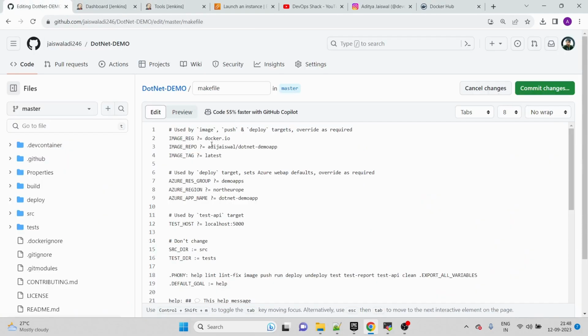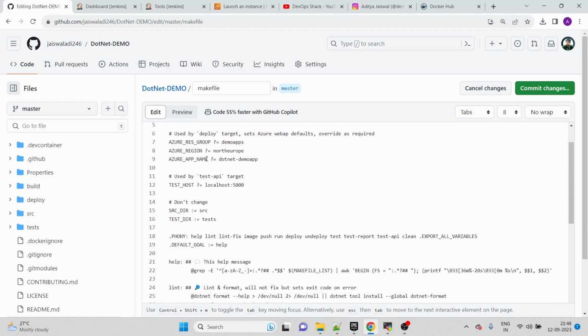I changed, first thing is repository URL docker.io. Then username, any name you want you can put. For me it's simple, .NET-demo app. Okay, image tag you can just leave it to latest. Okay, and since we are not going to build the application, not going to deploy the application on Azure, so we don't need to change anything. Okay, leave it as it is.